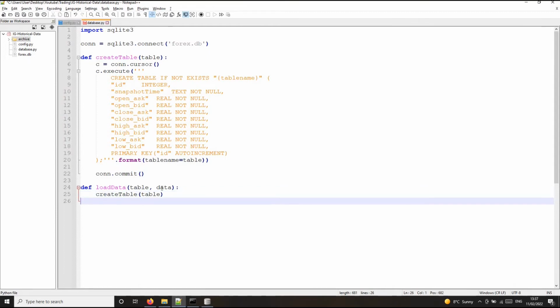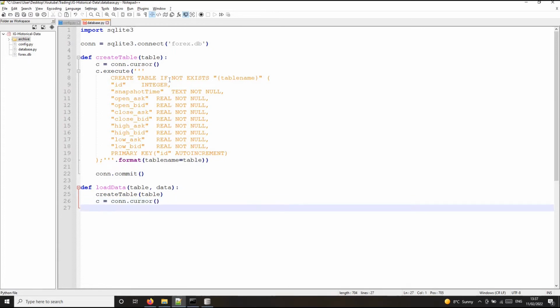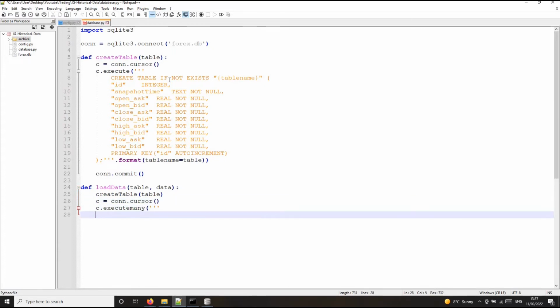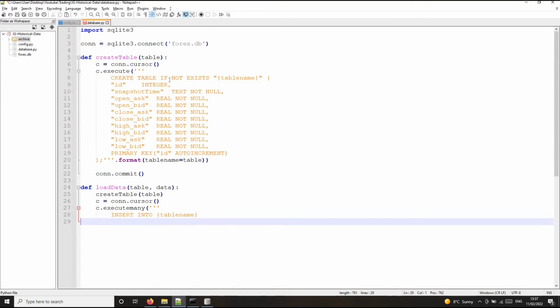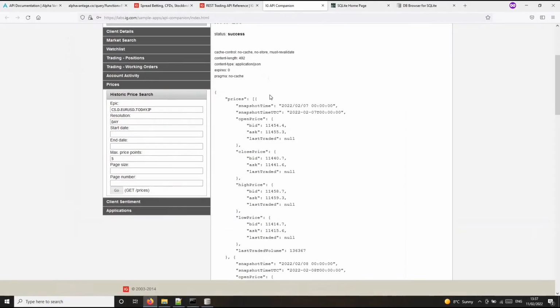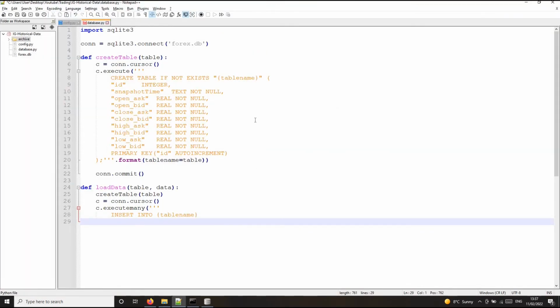So again, from this one we're going to call a create table. If it doesn't exist, then create. Otherwise, we're going to create a connection, then execute many. So we're going to send the data when we call the API. As you can see, this is an array, so we will get the list of the data, and then that's how we can do it.